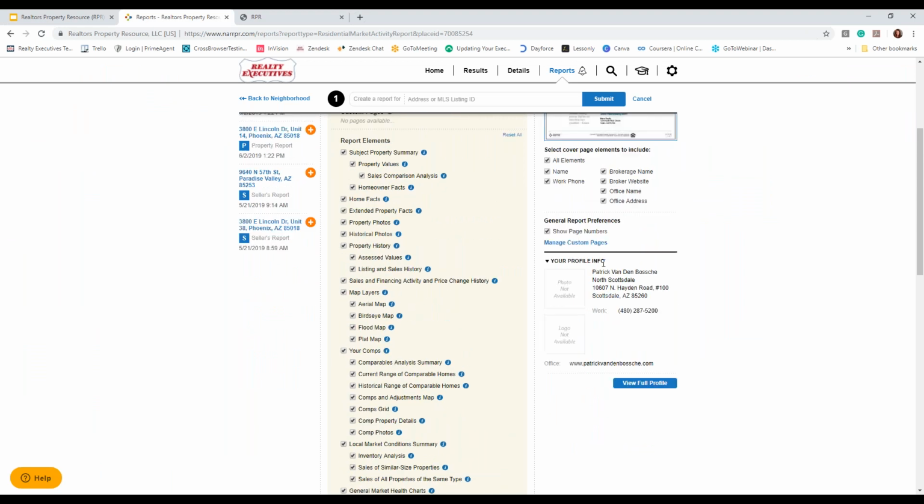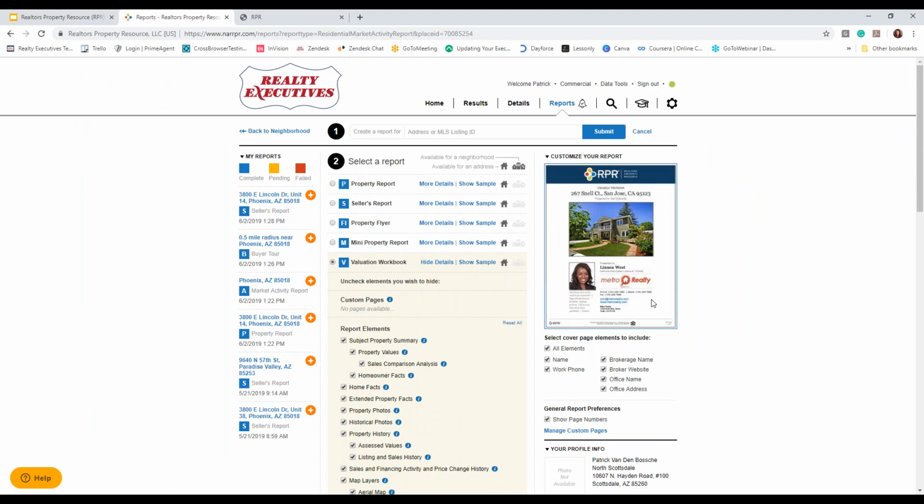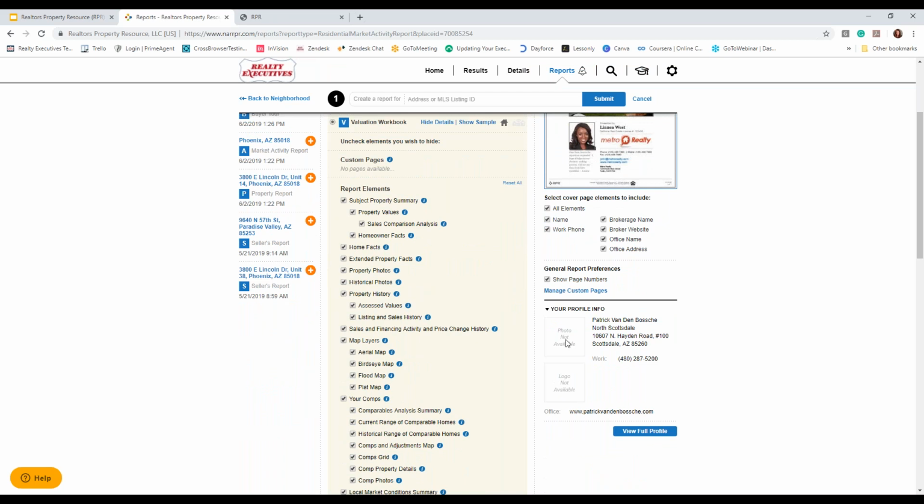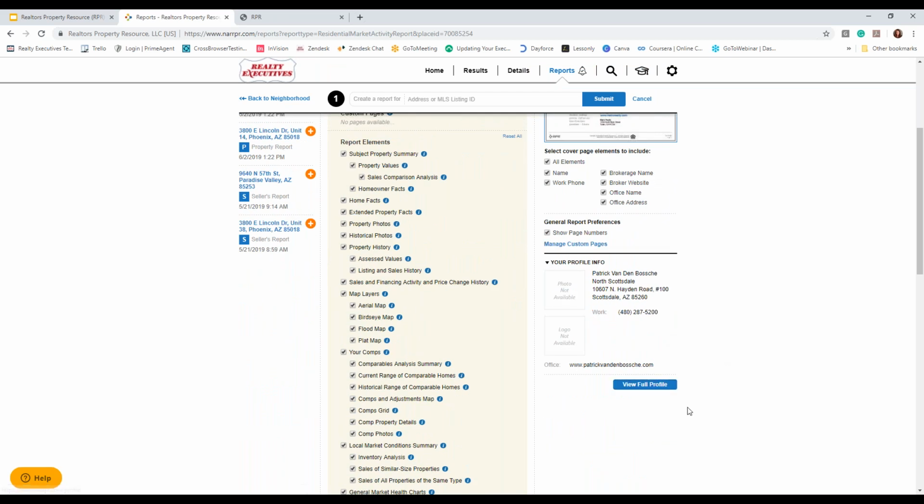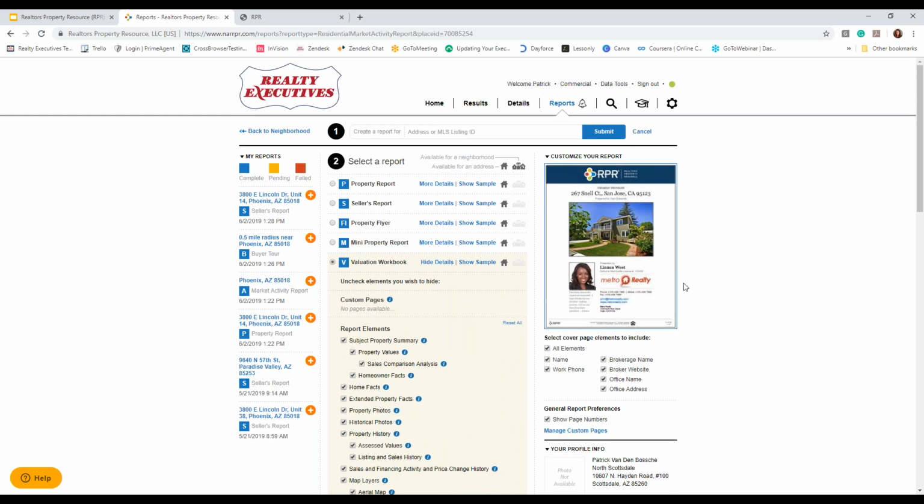Here's where you would fill in your profile, so you get your photo and your information on here. You just have to upload a photo and upload your logo by doing this view profile. We're all using my boss's, so that's why there's no photo, because we're all kind of playing with it, but you can have your information straight on here.